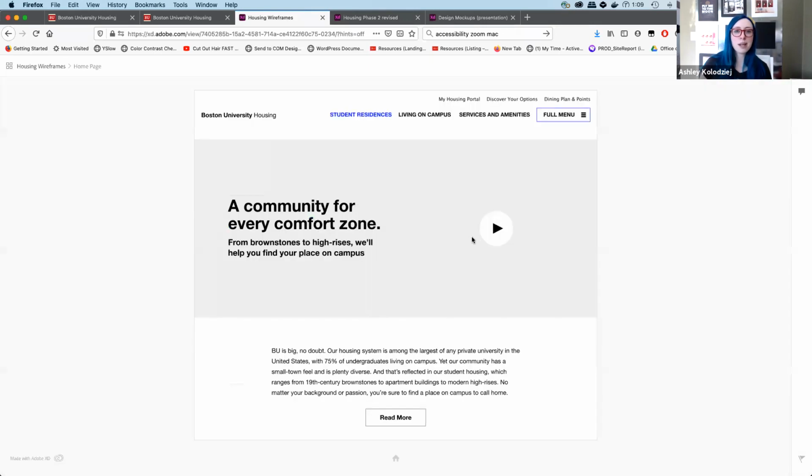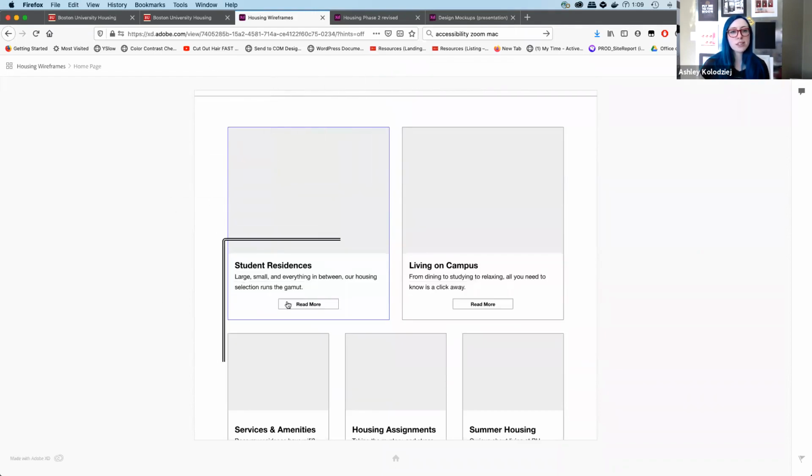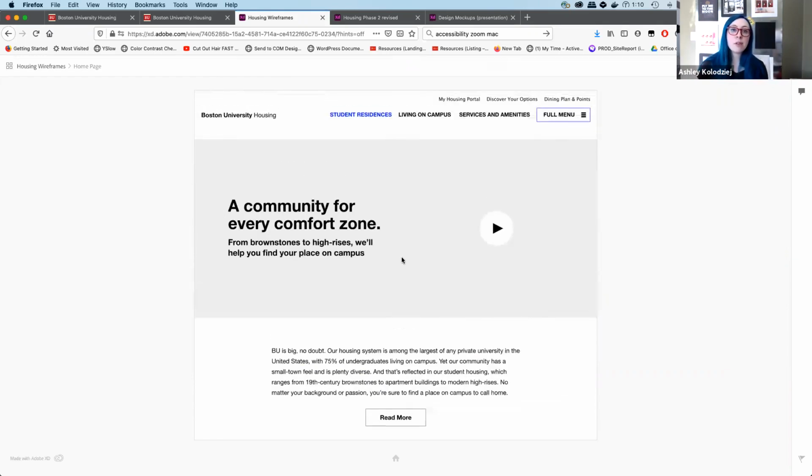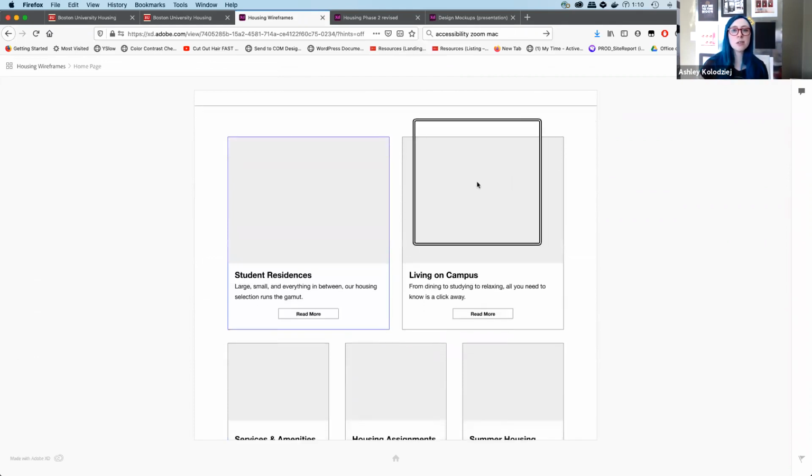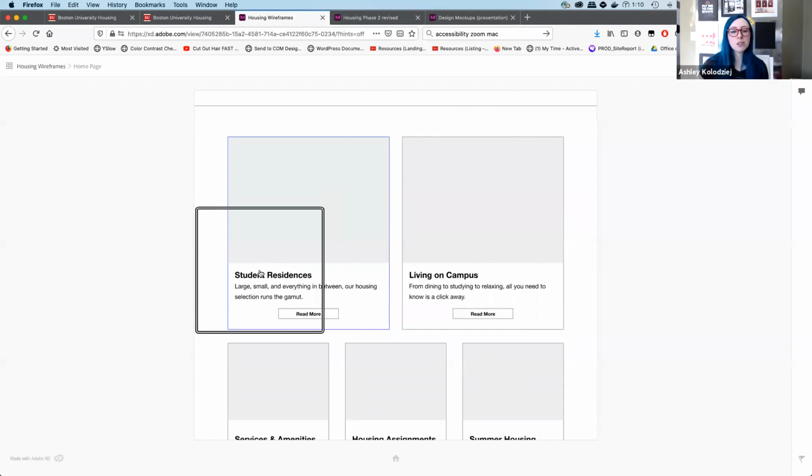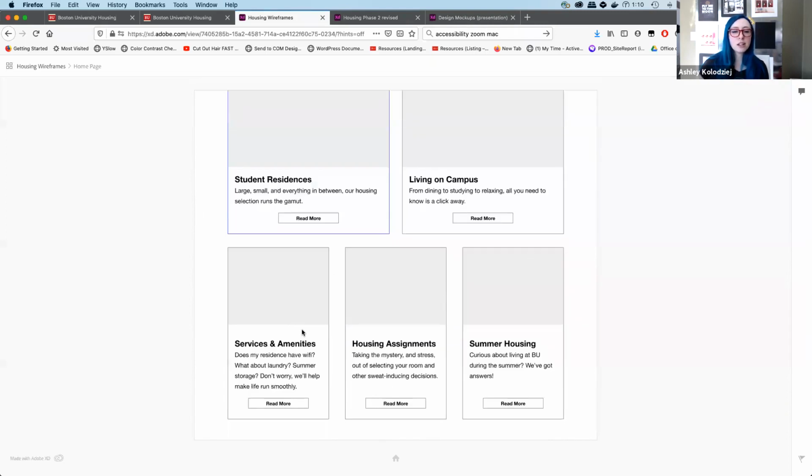So let's go back to our homepage and just notice a few other things. He's included some cues here on what types of media should be included. So here, there's a little play button to indicate this is for video. And then just real simple, low fidelity boxes to help us understand that there should be large callouts, pieces that help direct us to different parts of the website on the web page. So you can understand from this wireframe that there is a mega navigation, and how we're going to navigate the website and understand content is through these large callouts. And some of the primary callouts that are going to be on the BU Housing website are student residences, living on campus, and then lower priority services and amenities, assignments, and summer housing.